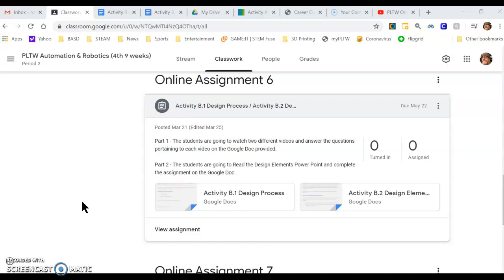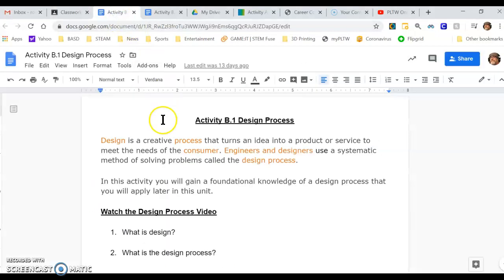There are 2 parts and 2 Google documents that you're going to need to use for this assignment. Part 1, the students are going to watch 2 different videos and answer the questions pertaining to each video on the Google Doc provided. Part 2, the students are going to read the Design Elements PowerPoint and complete the assignment on the Google Doc. So here are your 2 Google documents.